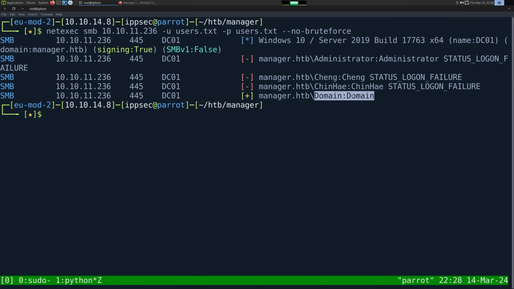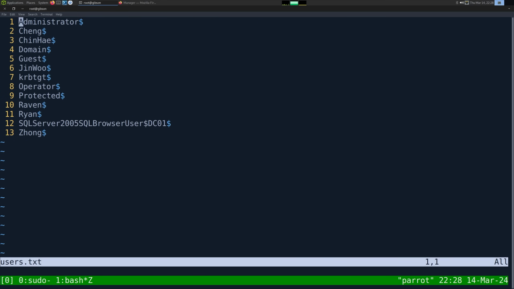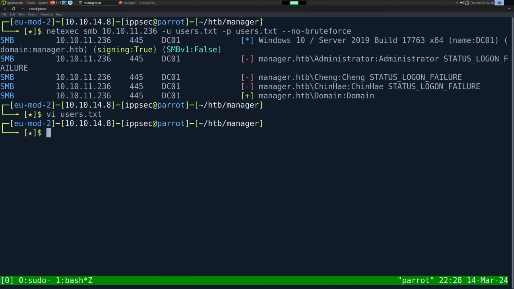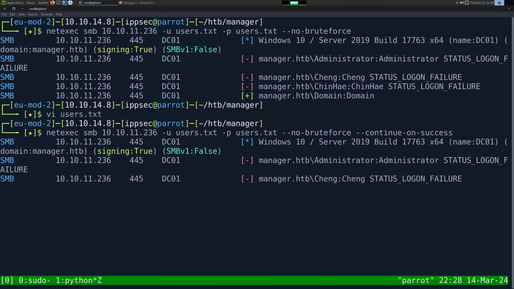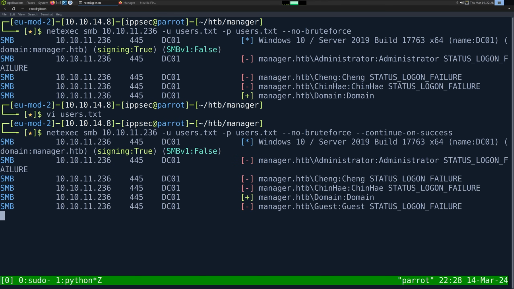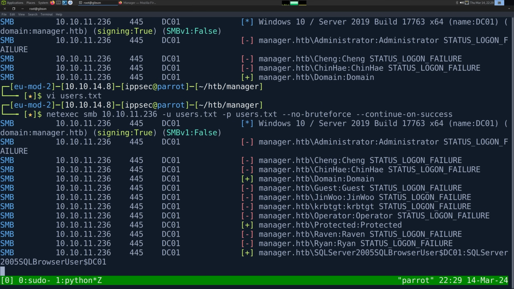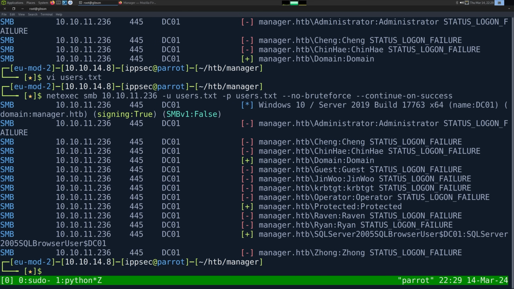We got domain. That is weird. Oh, because I guess that must be a weird account. I don't know if that's an actual account or not. Let's just add --continue-on-success. So this way, when we get a success, it's still going to keep on going. Guest, operator, login failure. And I think the issue is casing. So we would have to make this lowercase.